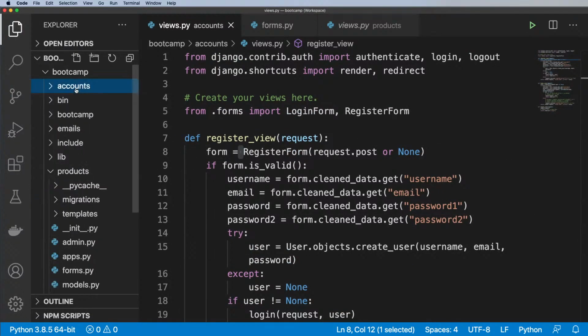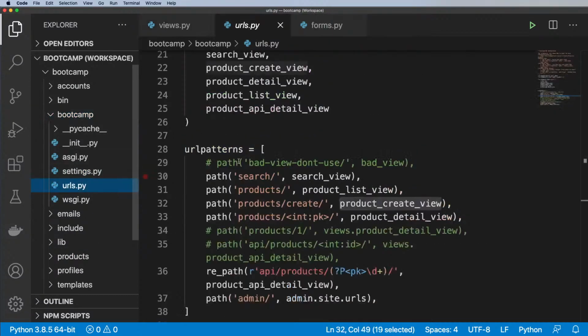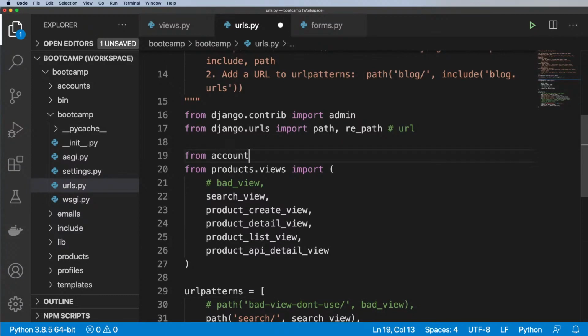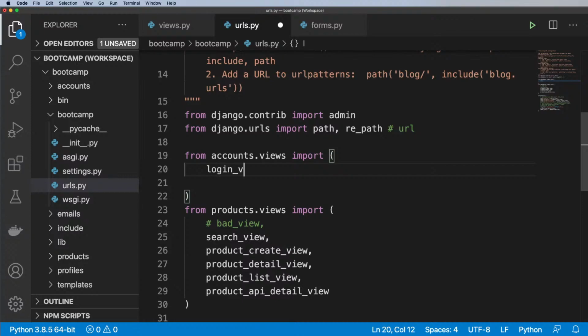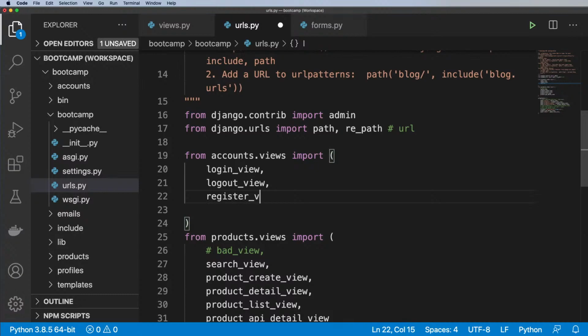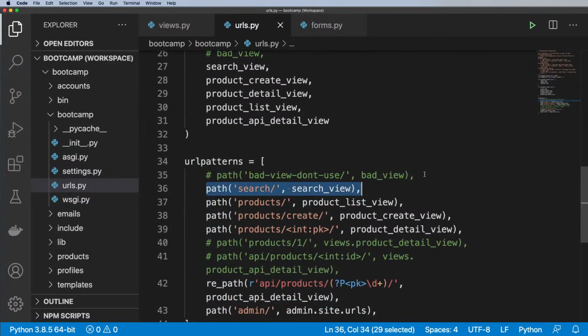So let's go ahead and bring these into our URLs. So inside of Bootcamp, into urls, we're going to go ahead and do from accounts.views, we're going to import the login_view, the logout_view, and the register_view. Okay, so now that we've got those things, let's go ahead and bring them in.